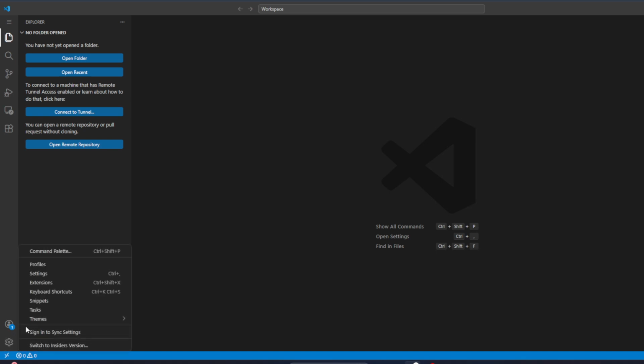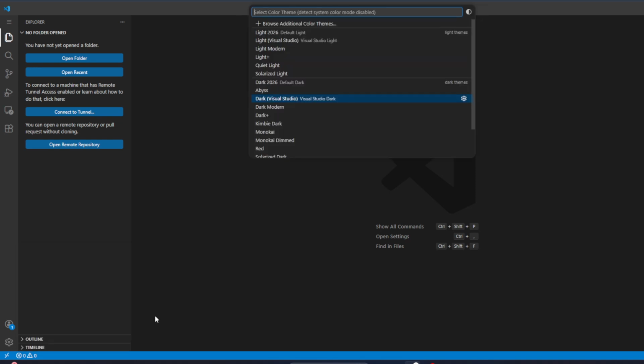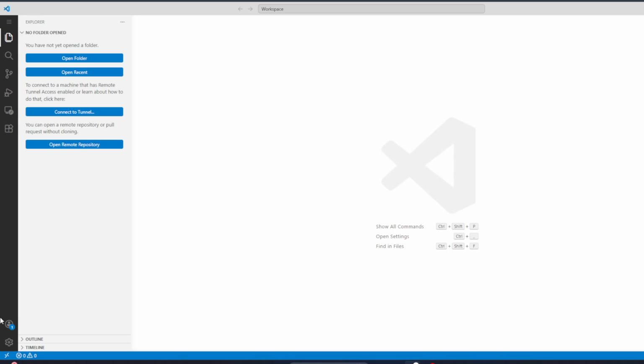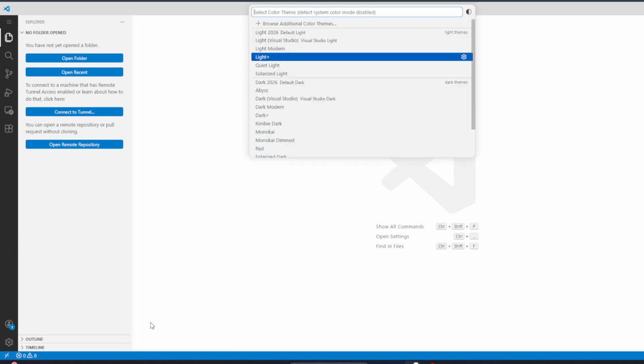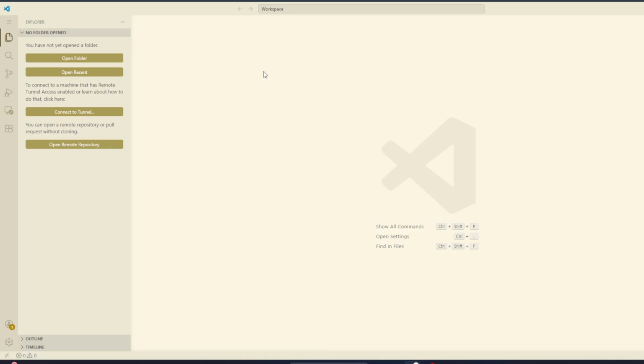Once you've found the settings icon, click on it. This opens a small menu or panel with several configuration options. From here, you want to look specifically for the option labeled Themes. Depending on your version of Visual Studio, this might be clearly visible as Themes, or inside a section like Appearance or Personalization. The wording can vary slightly, but it will clearly refer to themes or color themes. Click on Themes to open the theme selection area.